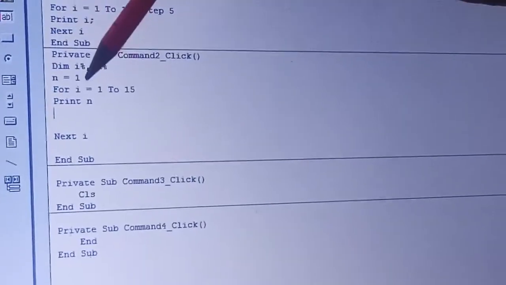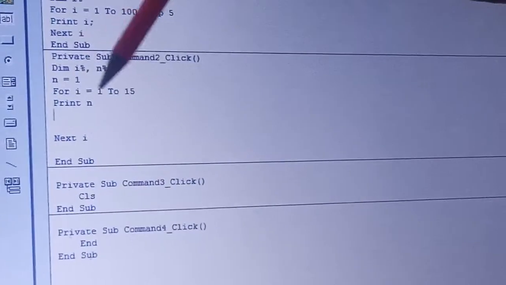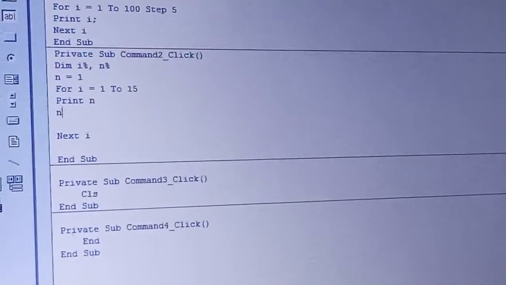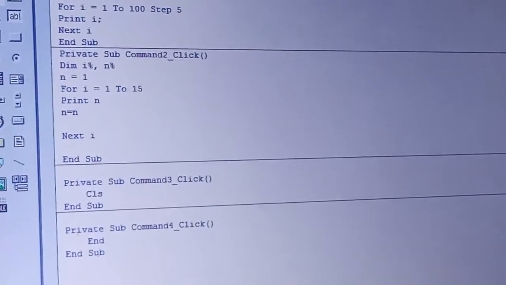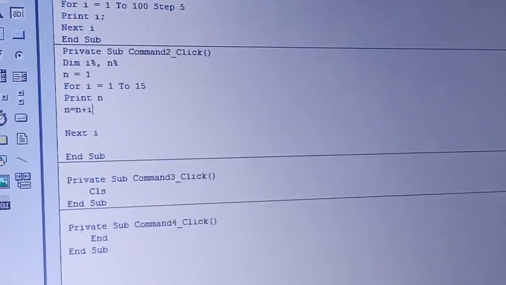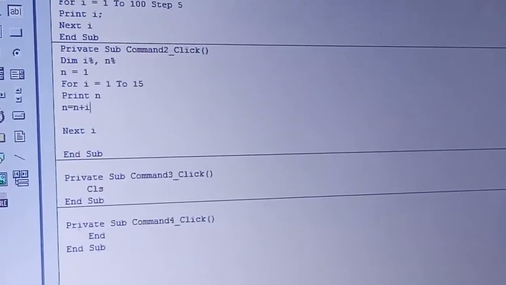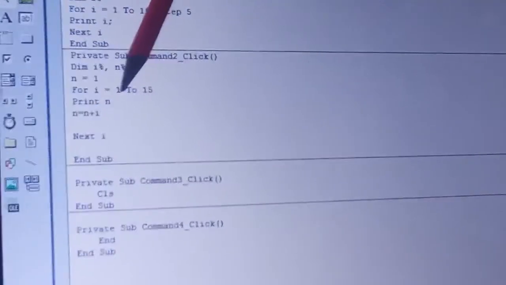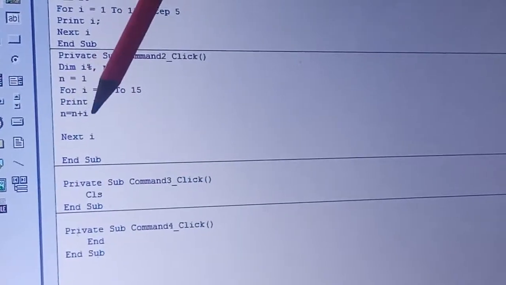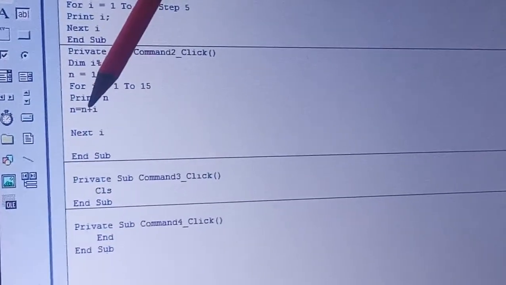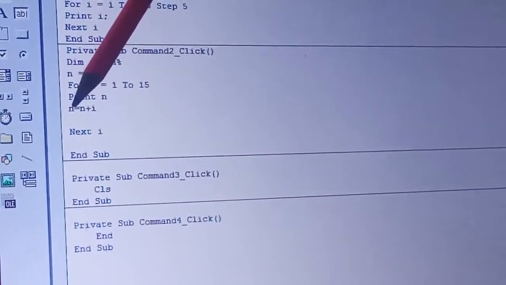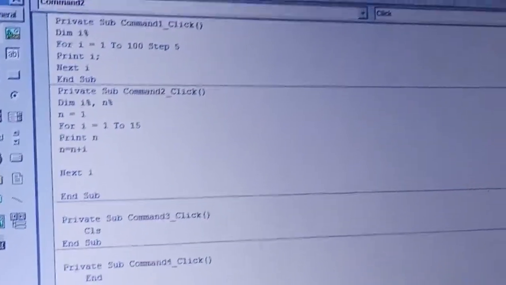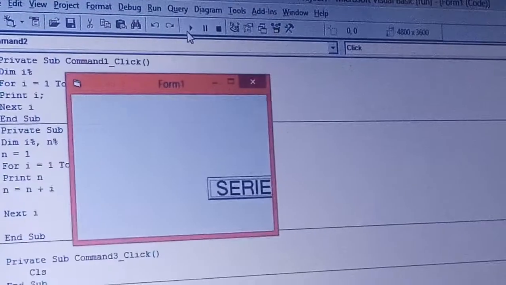Right? So if you look here, the first value of i is 1. So the next value of n will be n is equal to n plus i. Is it clear? See, the first value of n is 1, the first value of i is also 1, and when I do n plus i, it means 1 plus 1, which is equal to 2, so the next number of n is equal to 2. Okay, let me run this series and see how it will function.